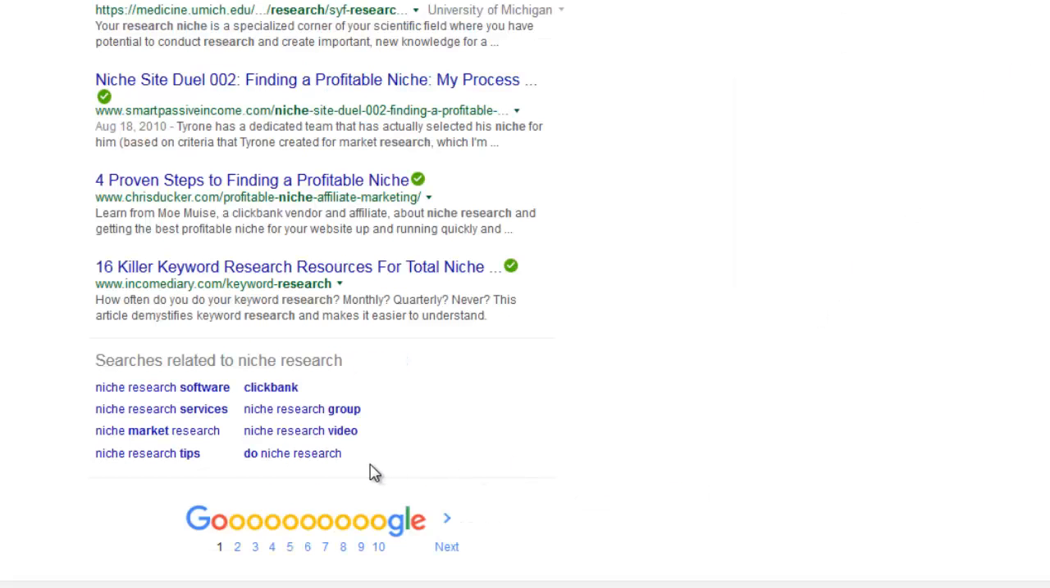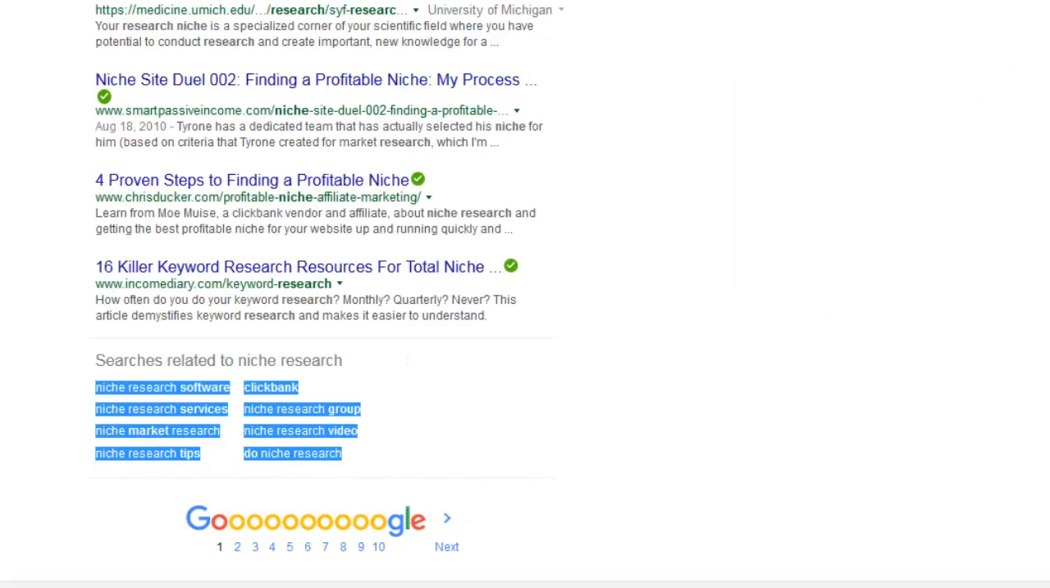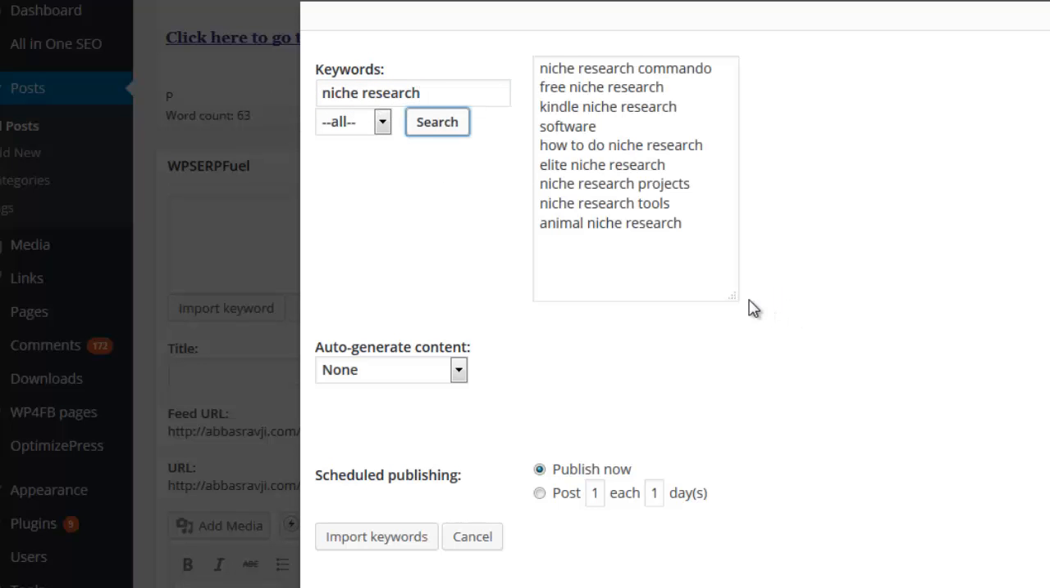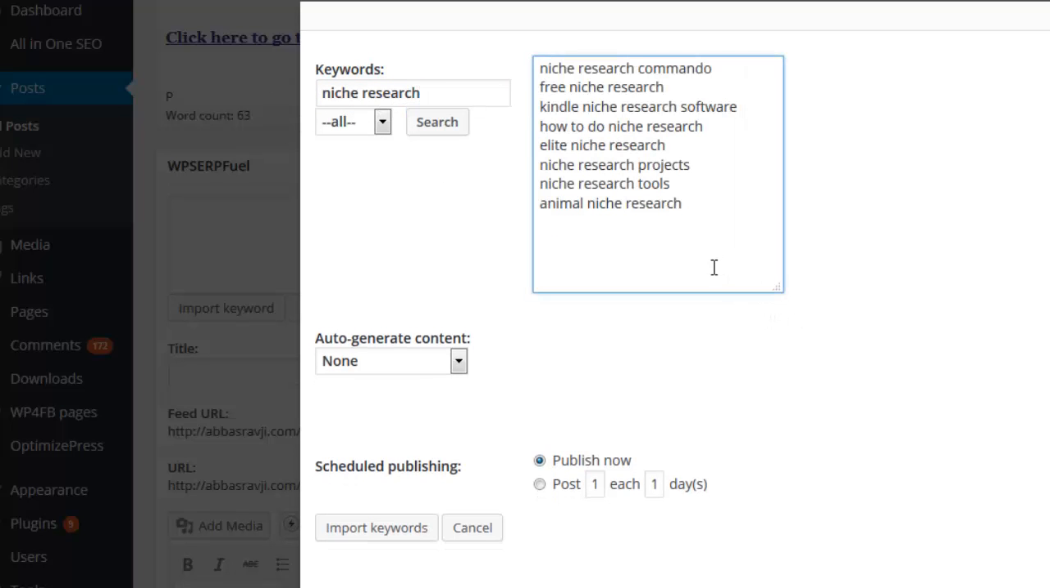You can go over to Google yourself, you can scrape these keywords, add them into Notepad, and then enter them into here yourself. What I'm going to do though is use the inbuilt features, and I'm working behind a proxy as well, and I'm going to do a search for all of them for the keyword niche research, and it's only picked out a few here. Okay, so we'll just go with these.